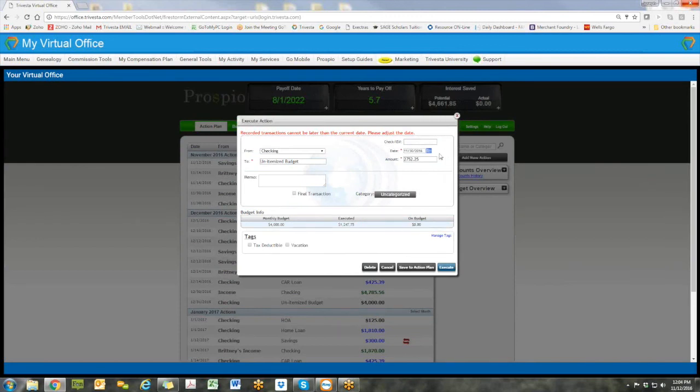Then when I come in here again next week, I will select the day as the 19th, and I'll put in how much I spent. And again, I'm not going to hit Final Transaction. And then it will put, once again, the remaining amount of my balance for this budget on my action plan.